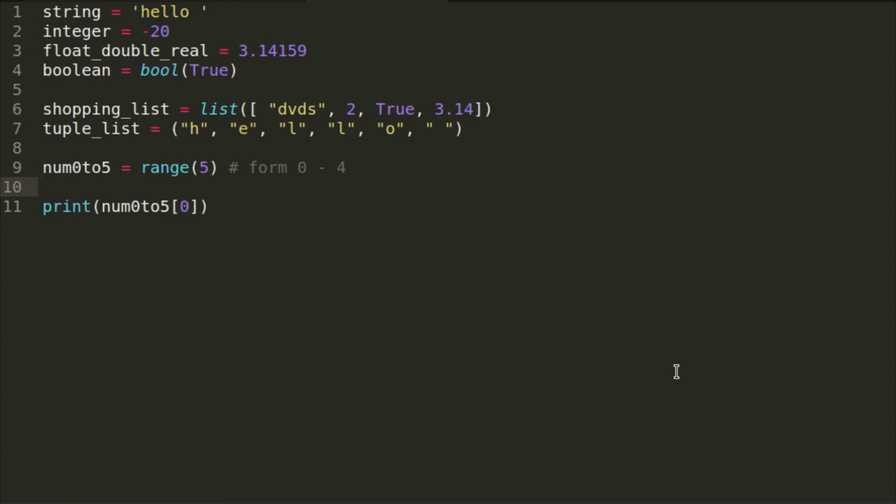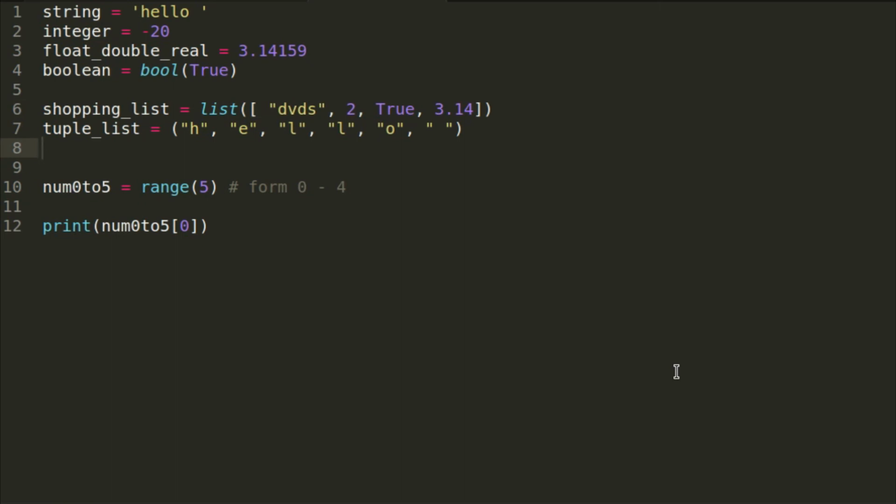Okay. Then we have another type of list, and this type of list is actually called a set. So let's say we have a shopping list again.